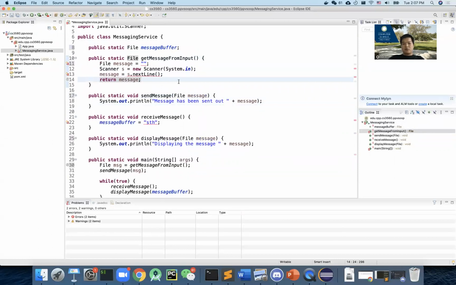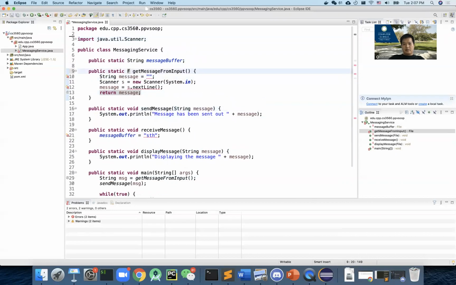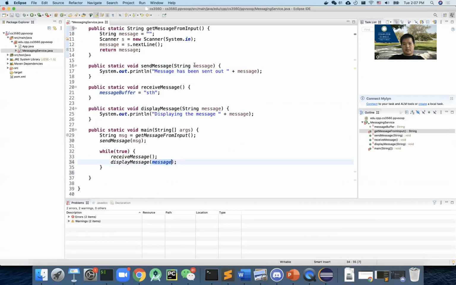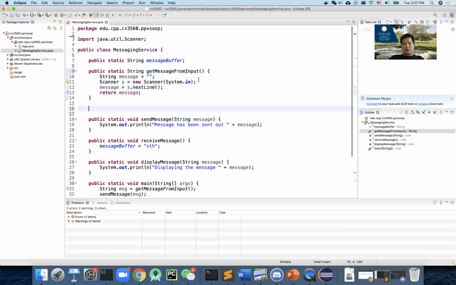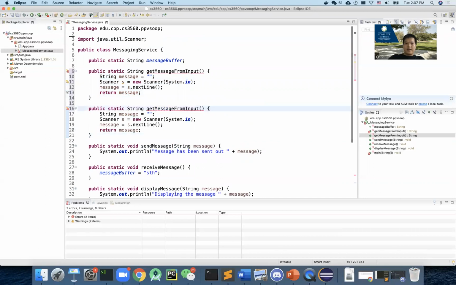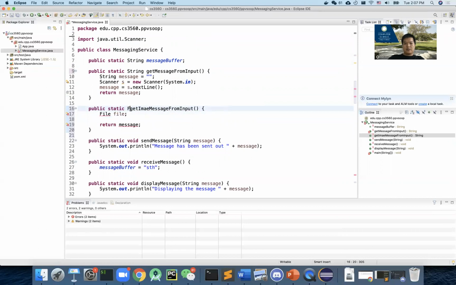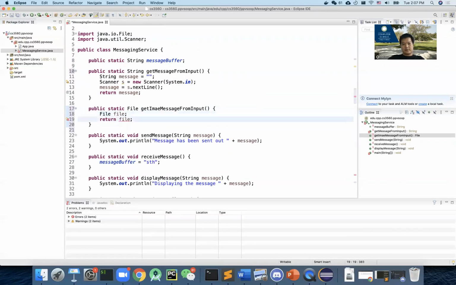You might also want to think, what if I want to support both? Another way is I can write things like this, just very quick. You don't want to just change that one, so I can do another one. I can say getImageMessageFromInput, where I have a file here. That is also fine. And then you've got two different things here, one for text, one for image. That's another way you can do it.